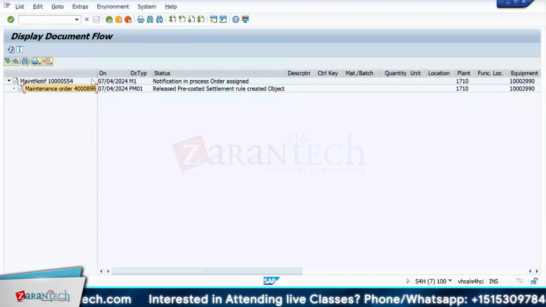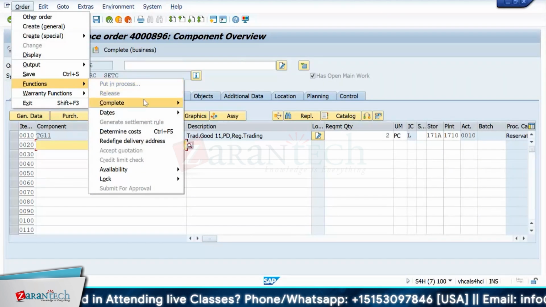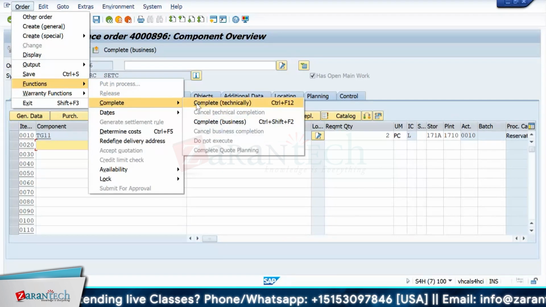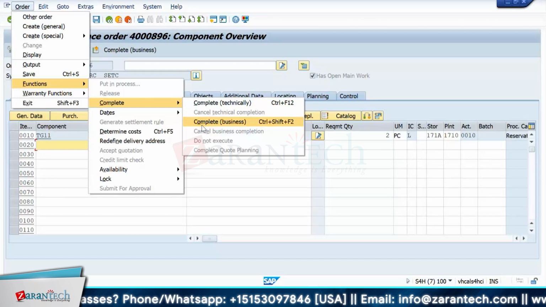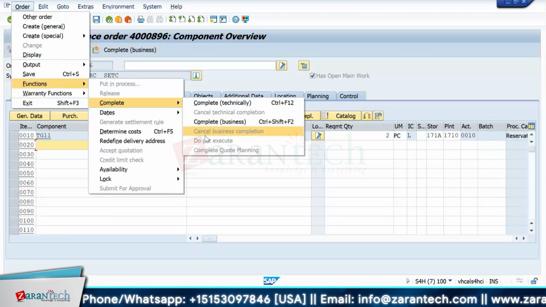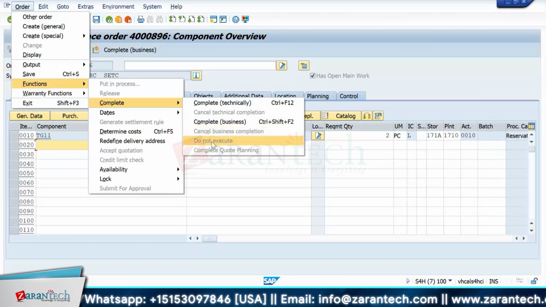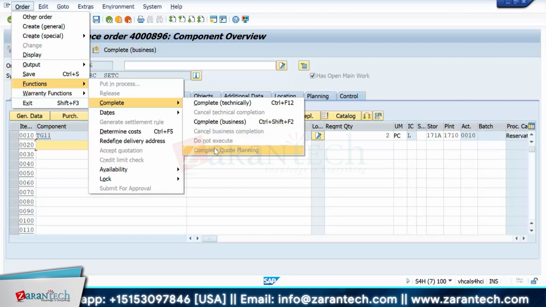And once we move to the different objects, then the different line items will start getting added here. These are the different functions as well. If you have done completion, then this is the button for the cancellation of that completion. This is for the business completion, and the cancellation of business completion. This is do not execute, and this is quotation. This is not for plant maintenance. This is for customer services.